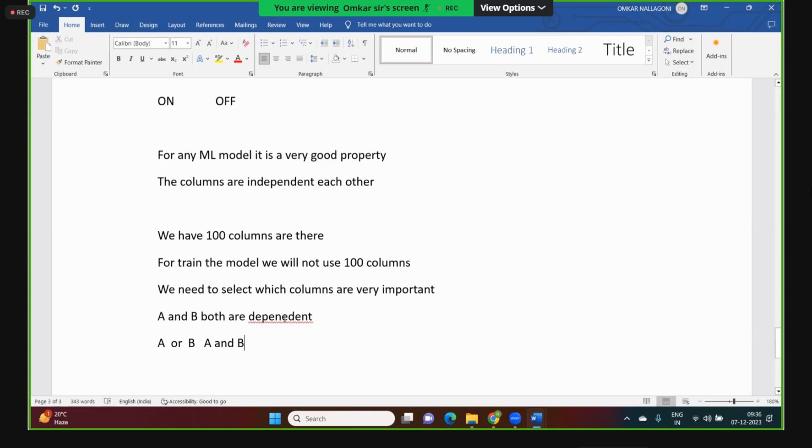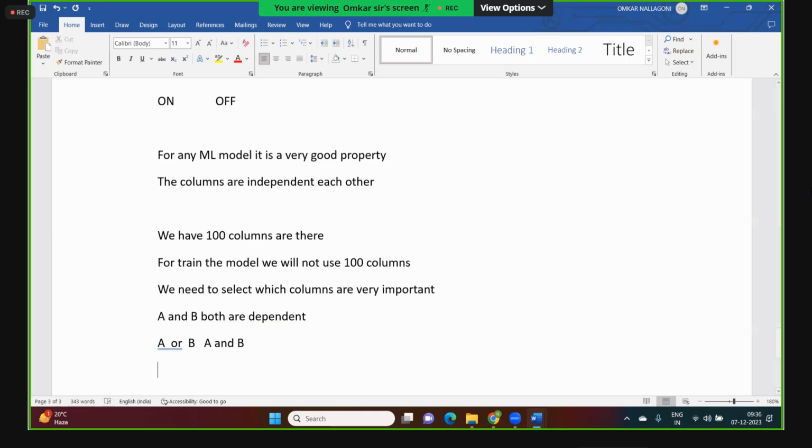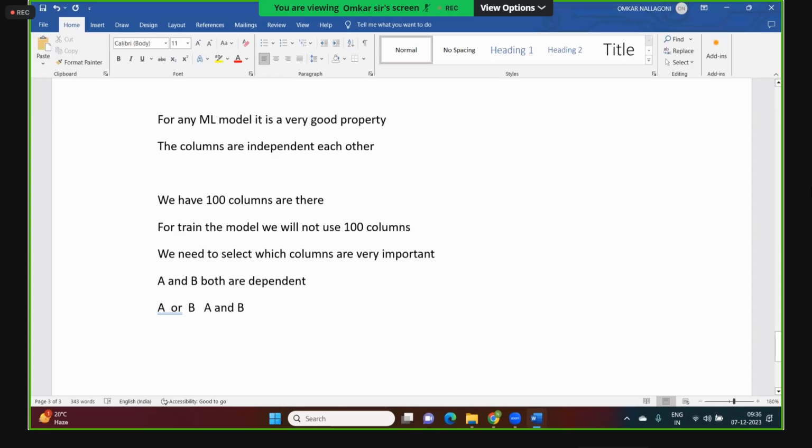Then the machine learning model will be confused. You said A and B are important and both are related. So why should I select two? I can select only one, either A or B. But what should I select? Should I select A? Should I select B? That confusion will come, so we need to avoid that confusion.